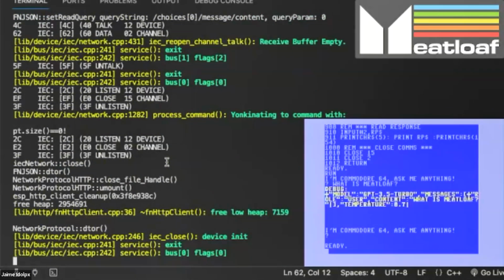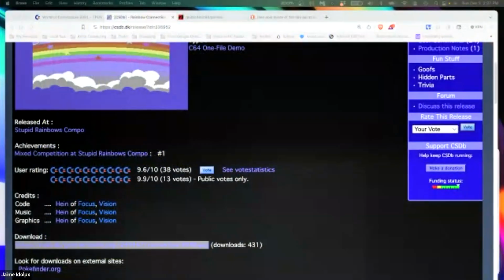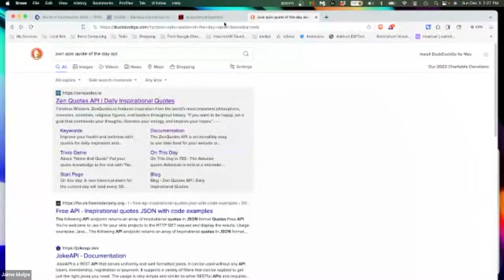But I wanted to show a demo of writing something. We can do a GET request just fine. While Leaf was talking, you guys started talking about other APIs, and I was like, maybe there's an API out there that we can use to do a live demo. I haven't used this API before, but while Leaf was doing his demo, I searched on DuckDuckGo for JSON APIs quote of the day API. And they have a simple API.